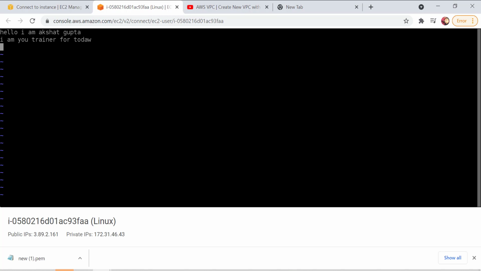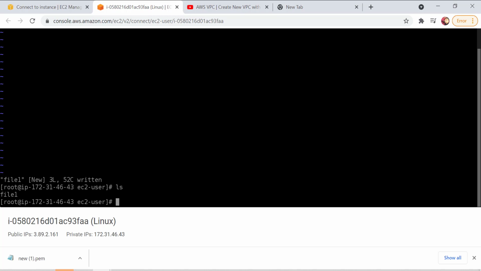Then colon wq. Just look at the bottom. You need to press colon wq and just press enter. Now we have exited from our vi editor. Now let's put ls and see whether our file is created or not. Yes, our file is created with the name file1.